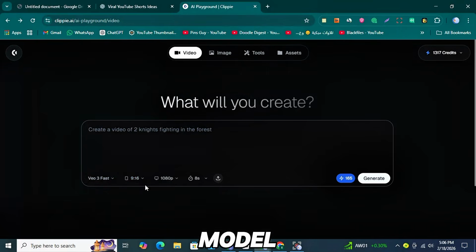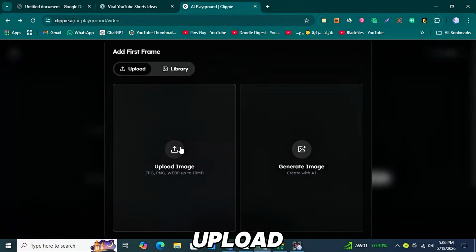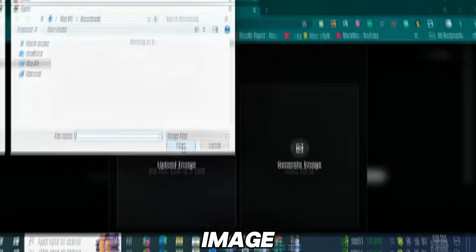After selecting the model, click on the aspect ratio option and choose 9:16, since we are creating vertical videos for Shorts, TikTok, and Reels. Next, click on the Upload button and upload your first generated image.